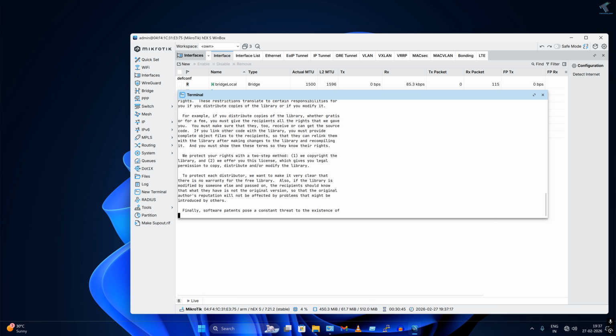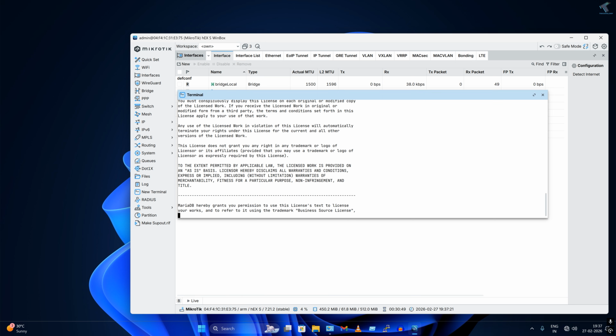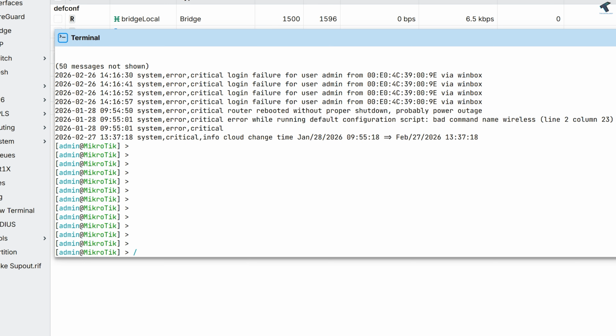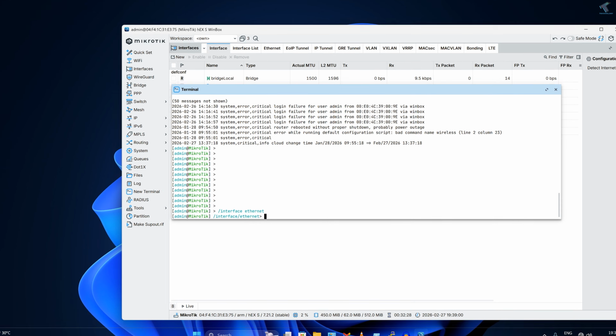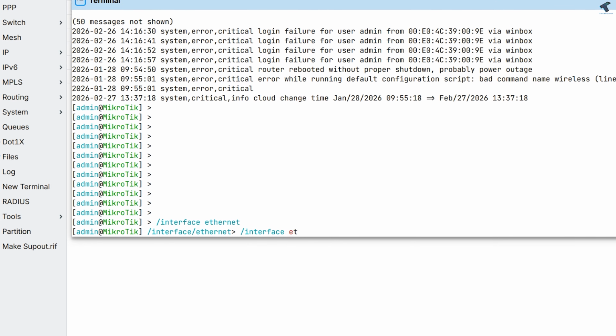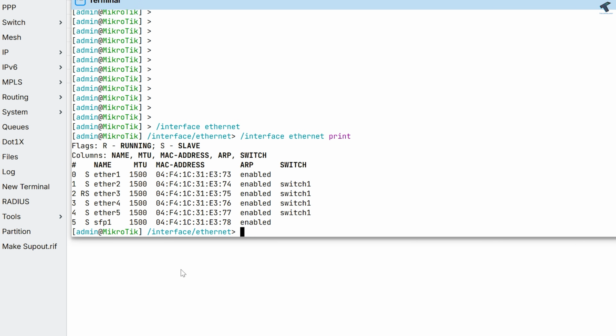After that, it asks whether you want to see the software license. I'll press Y, and then press enter. Under the terminal, I will type the command /interface ethernet. Under this path, I will manage all the physical Ethernet ports of the router. Now I'll type /interface ethernet print. This command will show all the Ethernet ports I have.